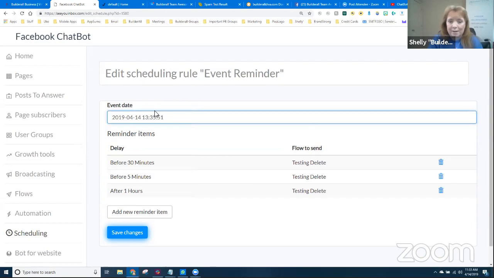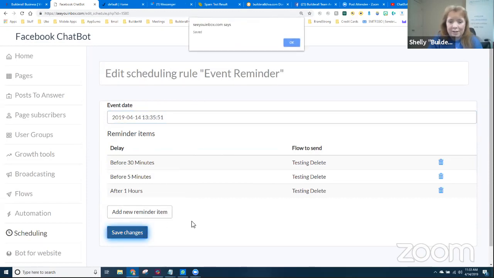Oh, did it take it? There we go. So I took it, and then I click save changes and okay. And now I've got the event date, and I've got reminders that are going to go out to everybody. And now all I have to do is connect it to a button so that they can actually subscribe to that and get reminders. And the way I might do that on my chatbot is click the button that says subscribe to get reminders about the webinar coming up.